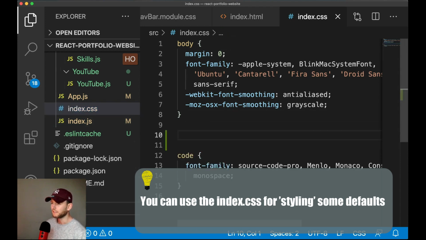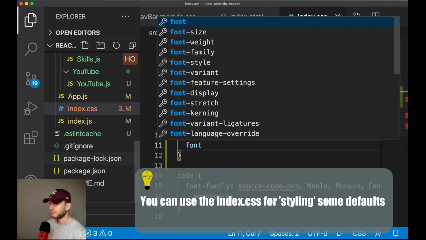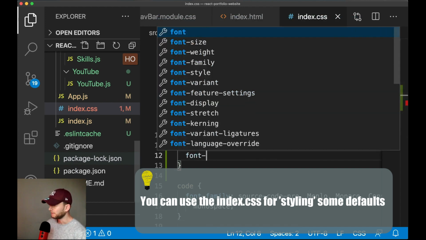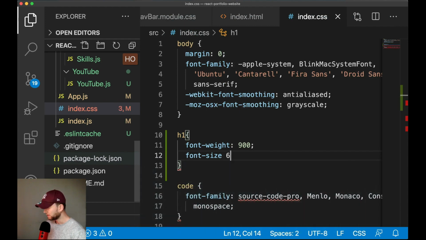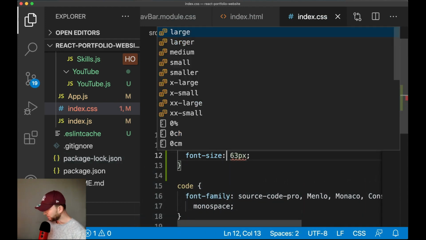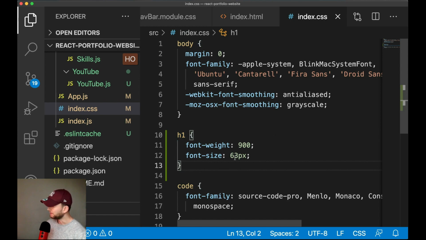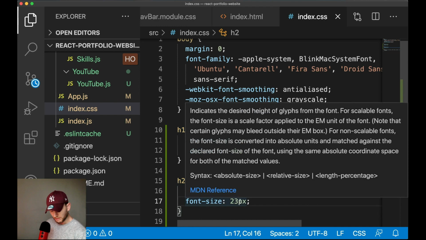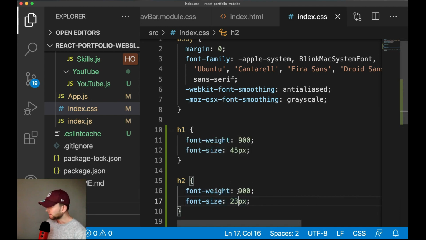We can then give a default for the h1 elements, and let's say we want to give them a font weight of 900 and a font size of, let's say, 63 pixels. Well, I don't know, maybe this is too large. Let's say 45. And for h2 we will use 23 and a font weight of 700.